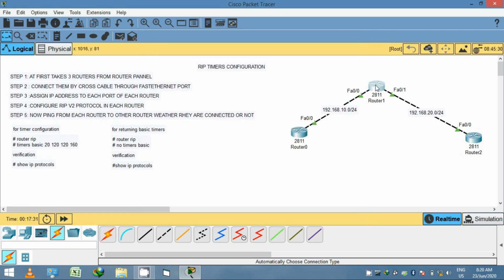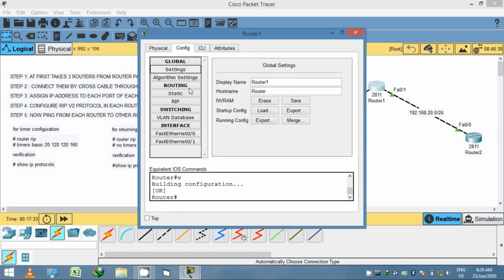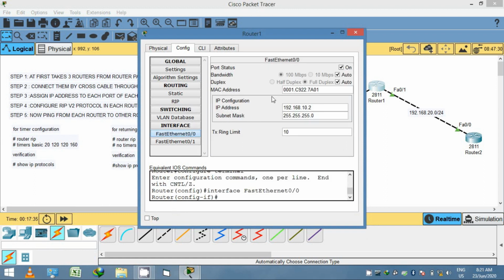So at first, what is the update timer? It indicates how often the router will send out routing table updates. The default value of the update timer is 30 seconds.